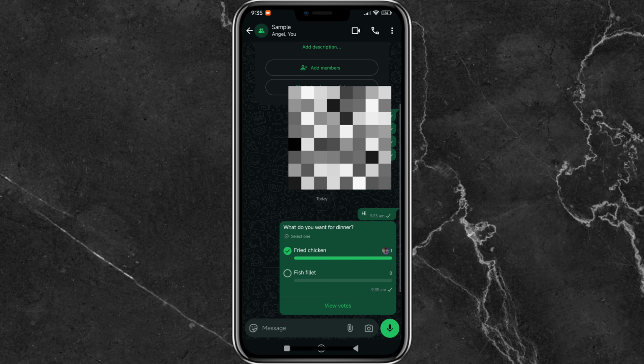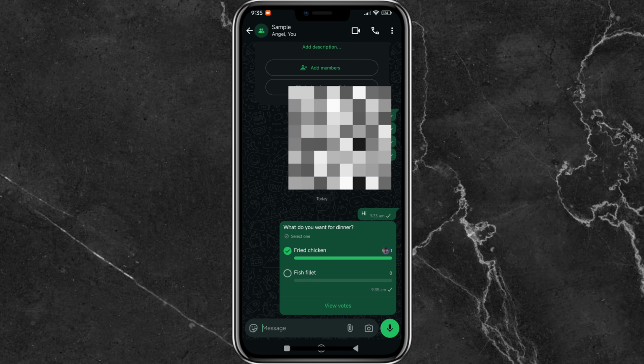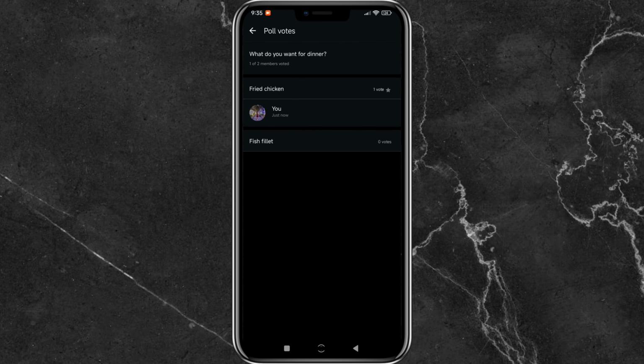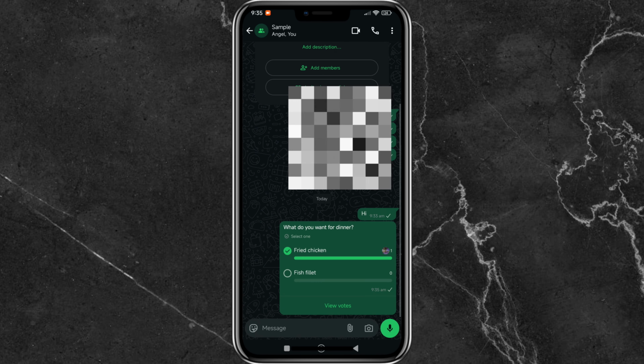After that, you can now vote here on the poll. If you want to view the votes, simply tap on the view votes option. And then after that, it will automatically show you all the results. So that's how easy we can create poll in WhatsApp.